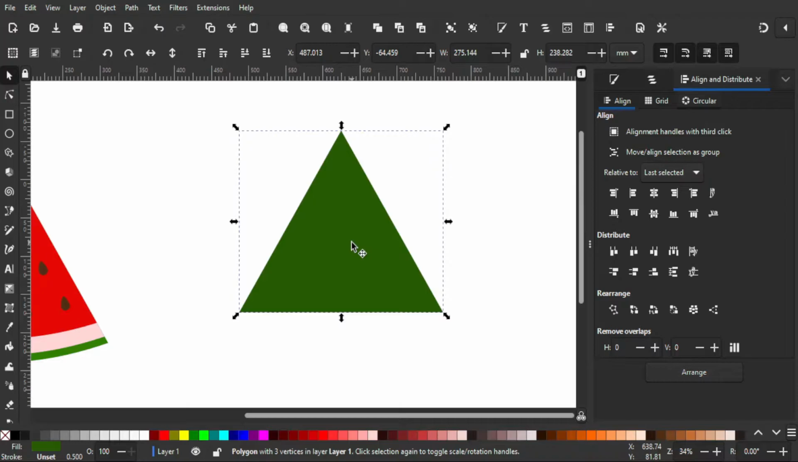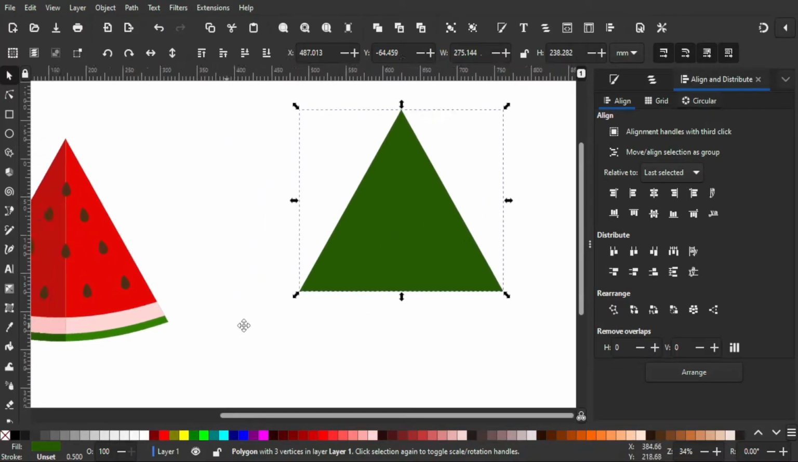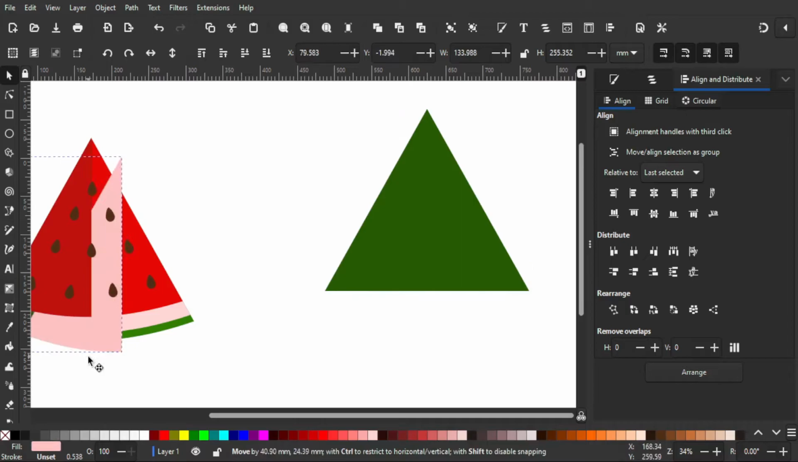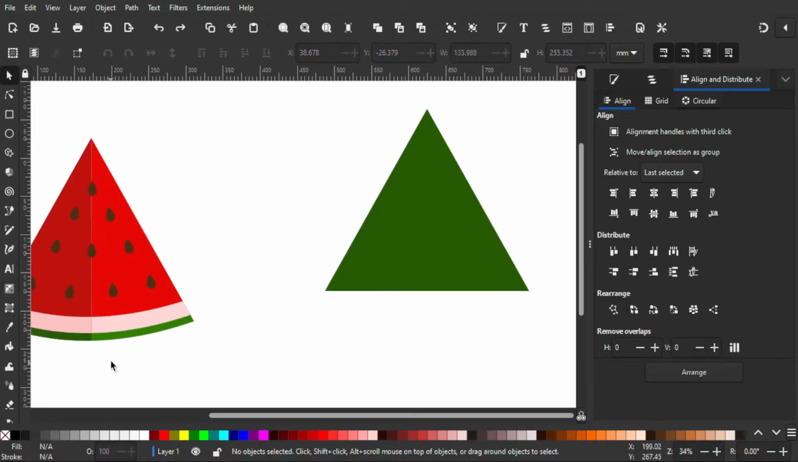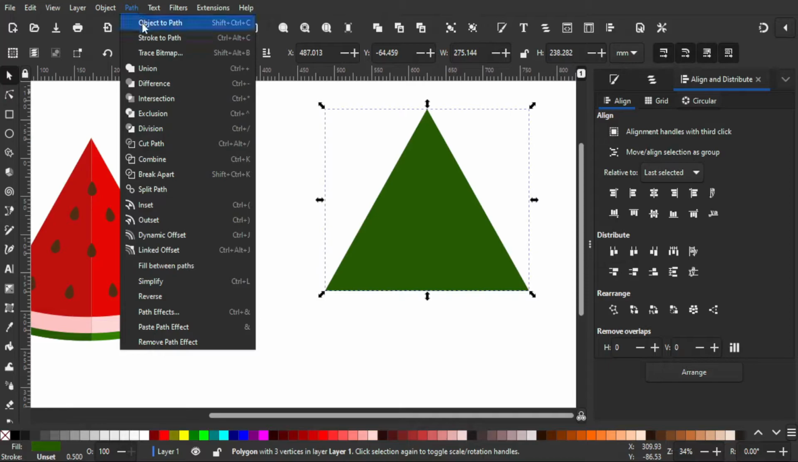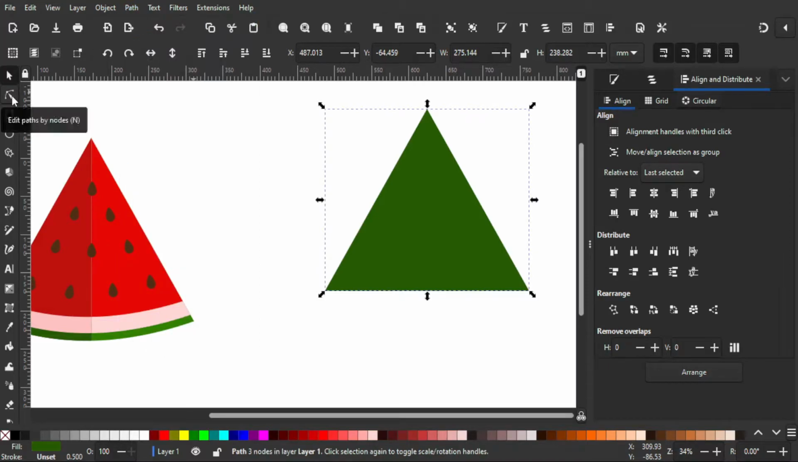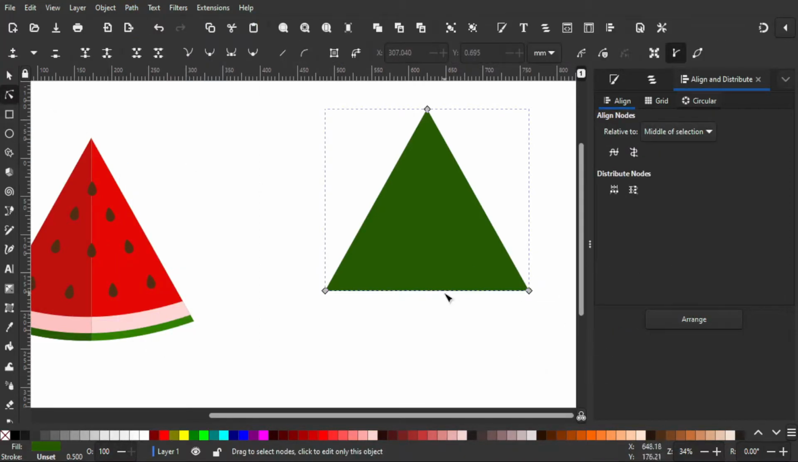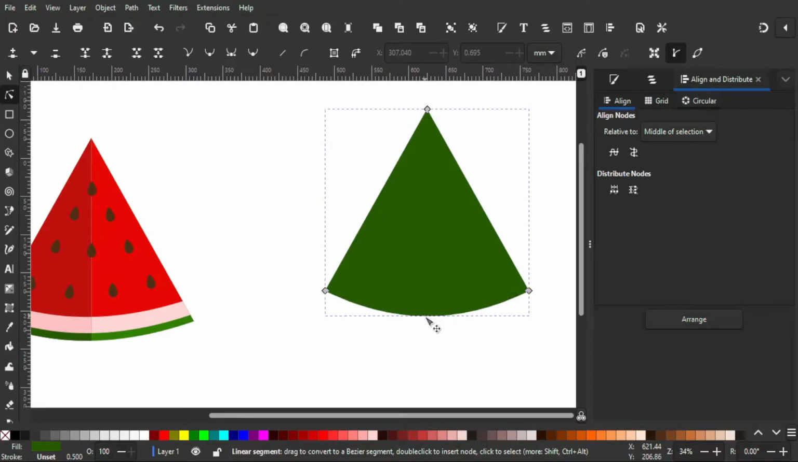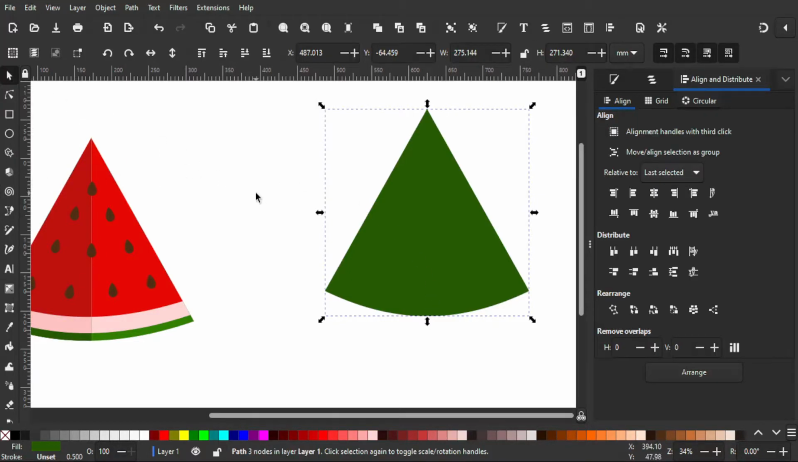After you make that triangle, we need to make the bottom part rounded like this. To make that, select the triangle and then go to object to path, and then edit path by nodes. Hold control and using left click mouse, you can drag the bottom part to be rounded like this and make a little adjustment. If you feel that's good enough, you can deselect everything.